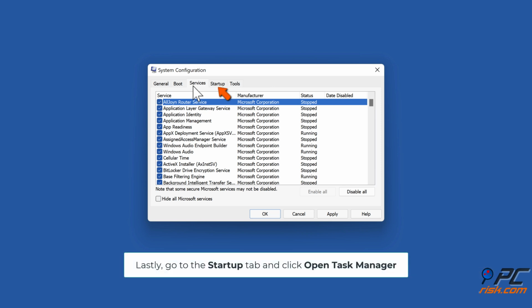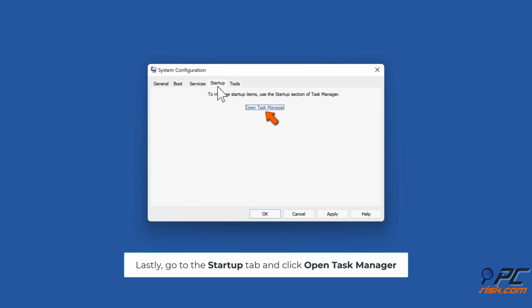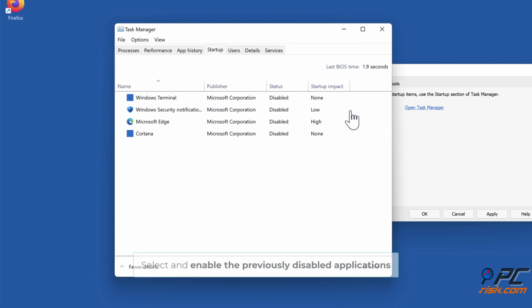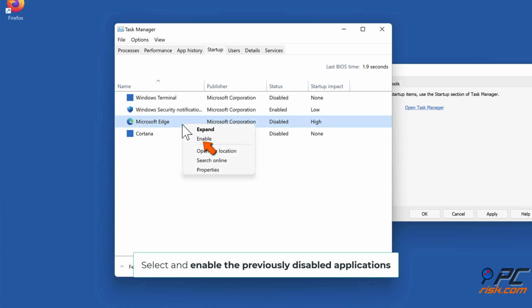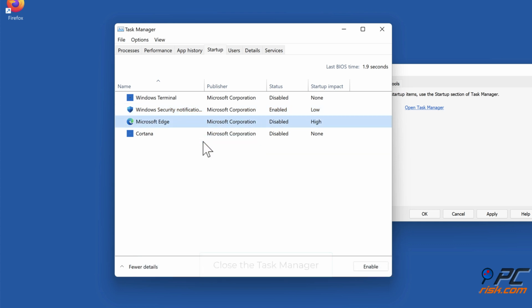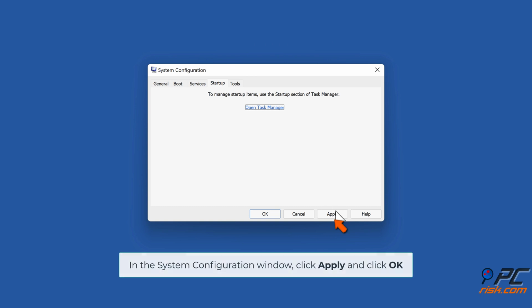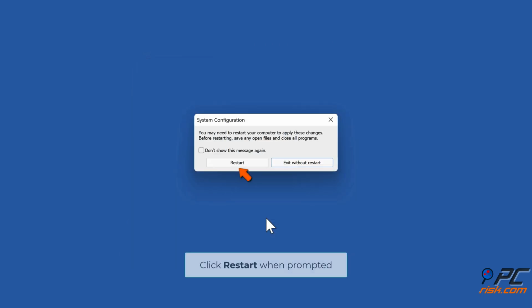Lastly, go to the Startup tab and click Open Task Manager. Select and enable the previously disabled applications. Close the Task Manager. Click Apply and click OK. Click Restart when prompted.